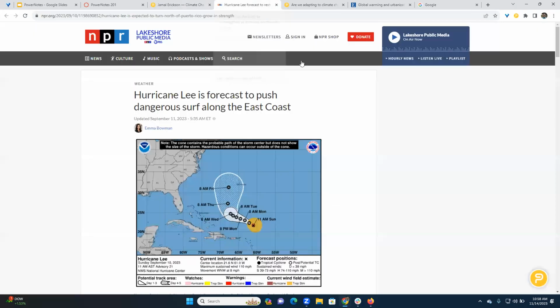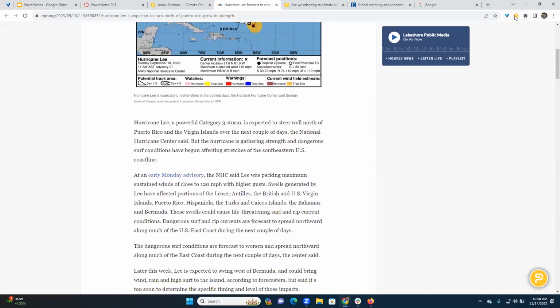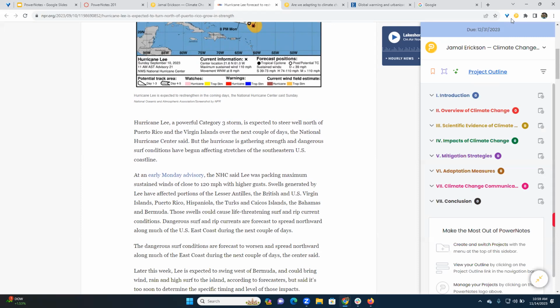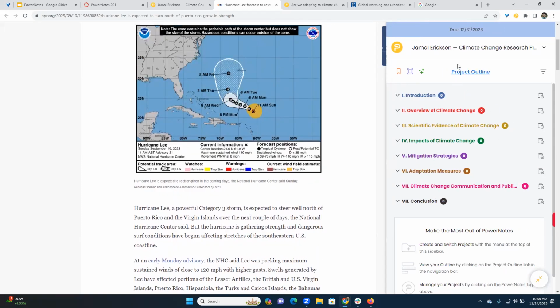So I have a few different sources pulled up to show you how our browser extension works. A main component of PowerNotes is a browser plugin that will work on Chrome, Firefox, and Microsoft Edge. When you have the extension enabled, like I do, which you can easily turn off as well, you can expand and minimize what's called the PowerNotes sidebar. The PowerNotes sidebar shows you a smaller view of that outline that we're working on. In this case, here's what the professor has sent to the student.